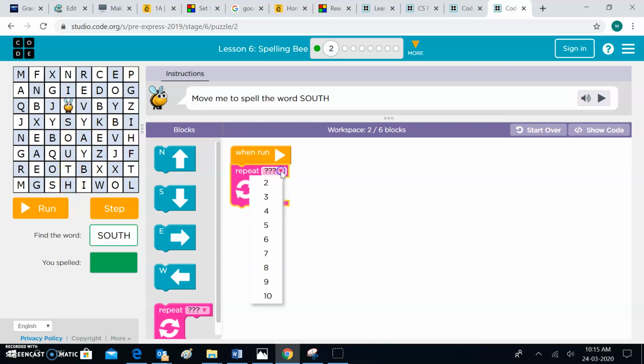So you're going to choose the number 5 and you're going to put what inside? Which direction does the bee have to go 5 times? Very good. The bee has to go 5 times down. So I'm going to put the down arrow inside. Now, how do we check if what we've done is right or wrong? By clicking on the run button. Excellent. Are you ready? Here you go.